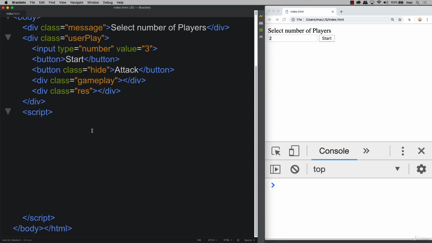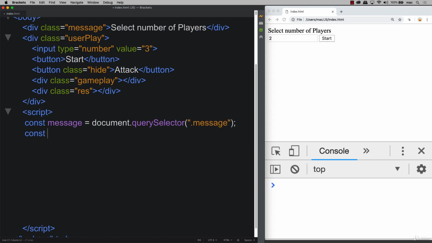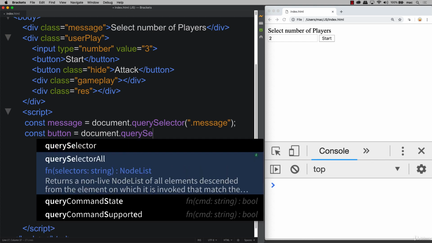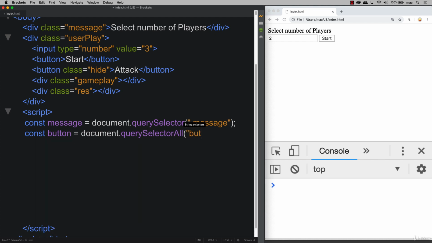So now we need to connect these elements using JavaScript. So I'm going to use const because these are objects and they're not going to be changing. So the main one is our message area that we're selecting first using query selector. Select the element with a class of message. Also, we need to select that main button. And we're going to select all of the buttons because we've got a couple buttons. So we can use query selector all to select all the elements that have a tag of button.